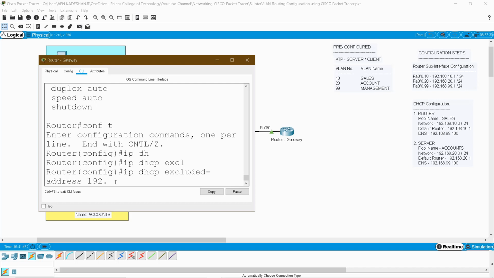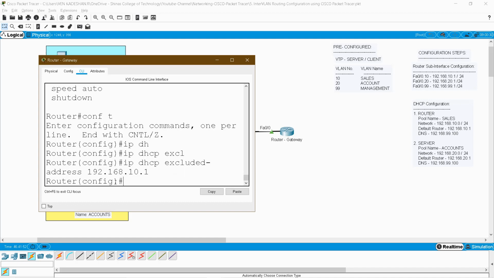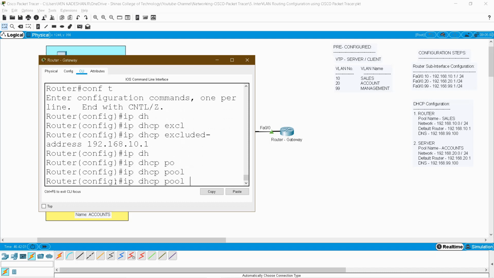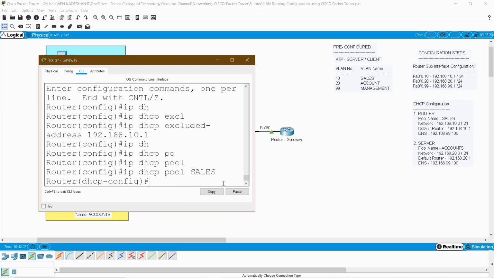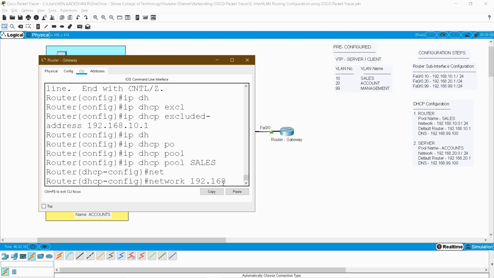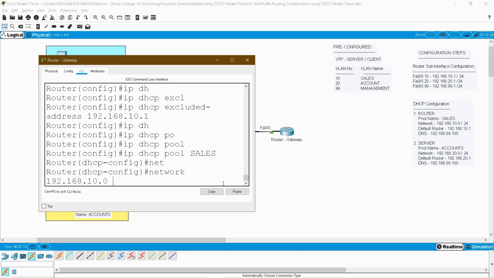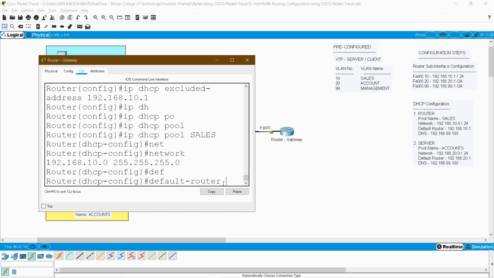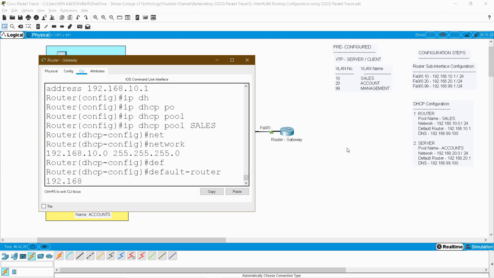So we have to exclude that particular IP address from the DHCP service. So ip dhcp excluded-address 192.168.10.1, you have to exclude it. Excluded means removing it, and after that you have to go for your actual DHCP configuration. So ip dhcp pool, name; here I have given all the details. Sales is my pool name, and for which network, for VLAN 10, so 192.168.10.0 is my network address, 255.255.255.0 is my subnet mask, and default-router means your gateway. So for VLAN 10, what is your gateway IP address? 192.168.10.1 is your gateway IP address.